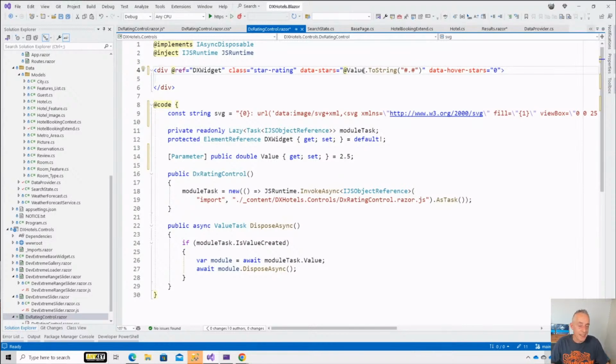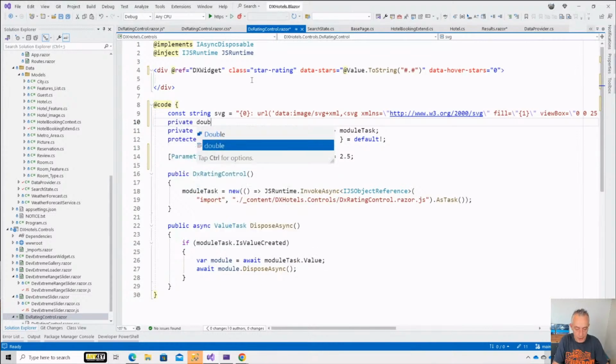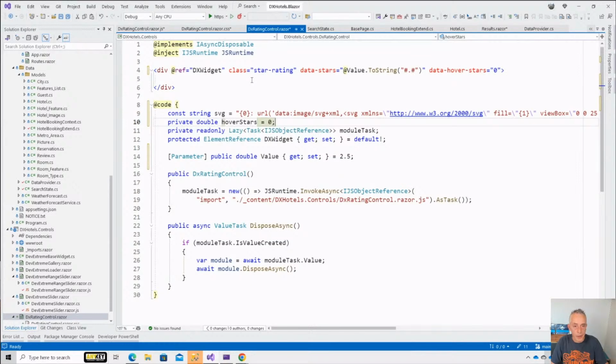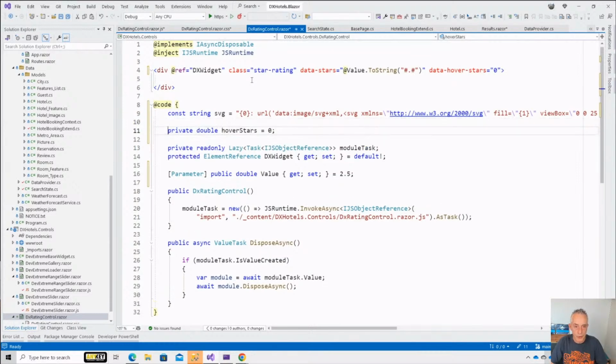The other thing that needs to be variable as well is this hover stars, but that can be a private member. So I'm going to create a private double hover stars, which is 0 by default. And we can replace this as well.